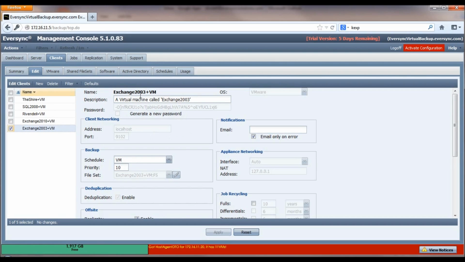Some fairly simple items at the top: a name, a description. You can edit this description if you want to, describe it however you'd like. There is no password associated with that. Again, we have an agentless connection through the host.